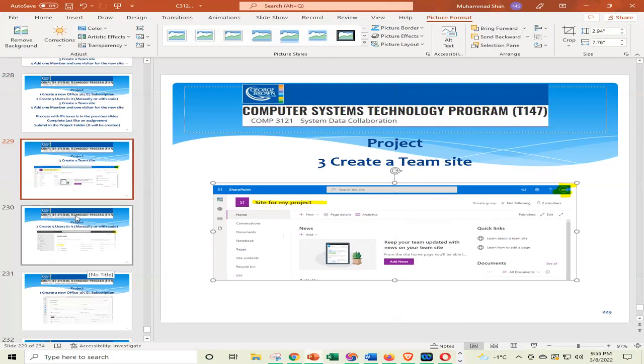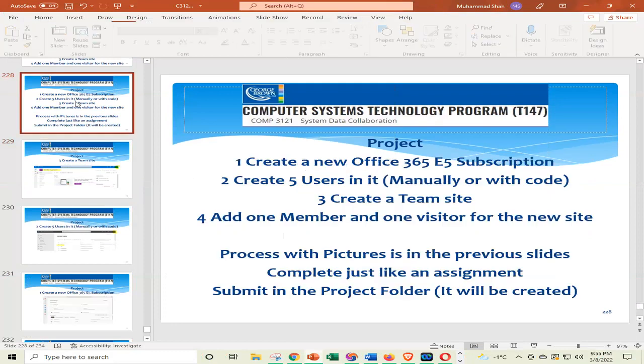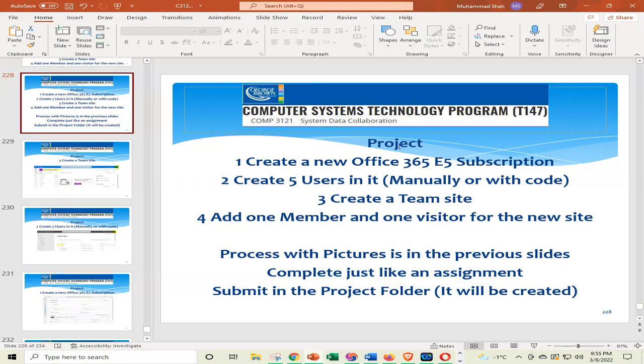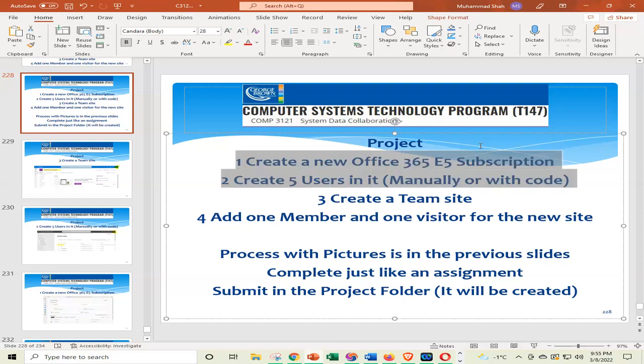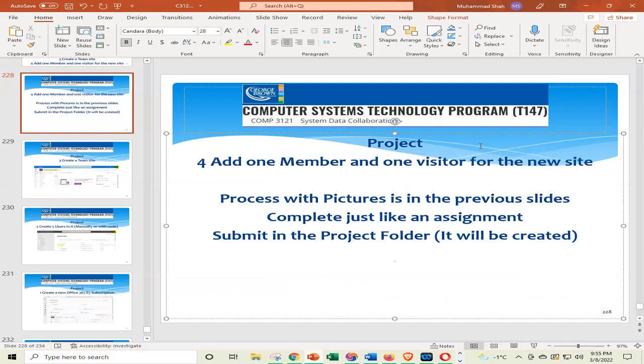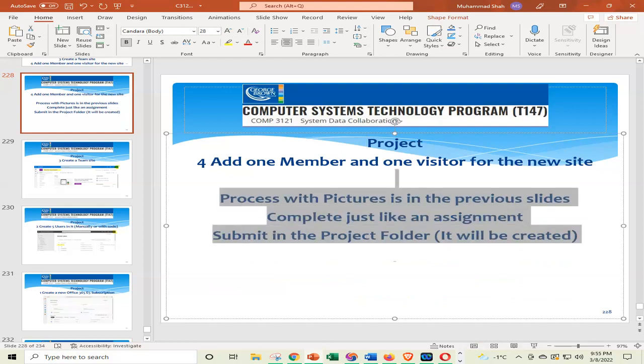And the fourth one, I will arrange them in order. After I complete them, I just have 5 minutes left. I hope I will be able to complete. And the fourth picture is to add one member and one visitor for the new site. Okay.